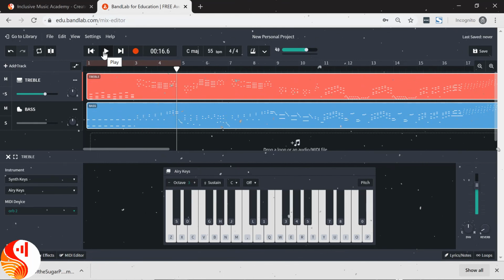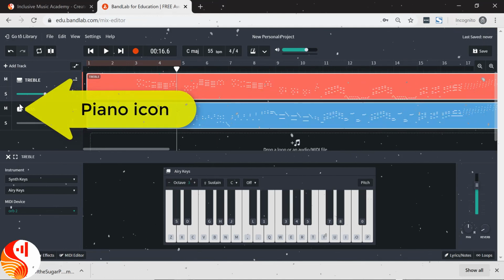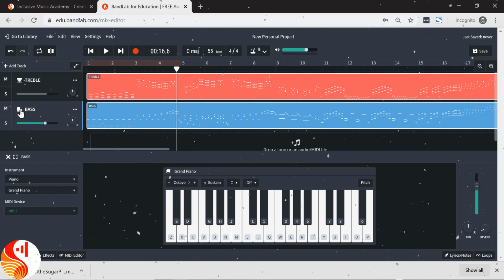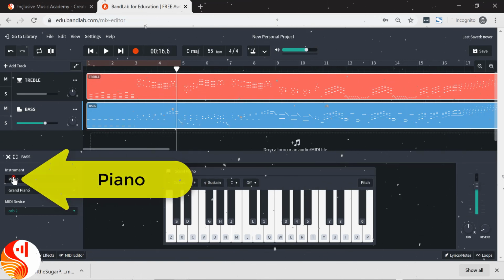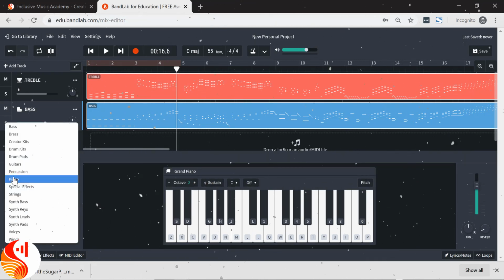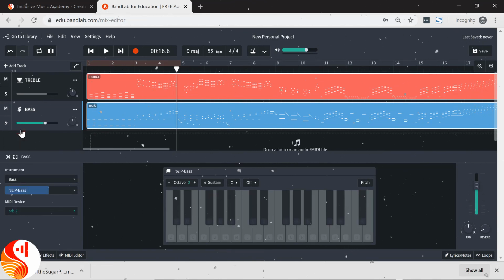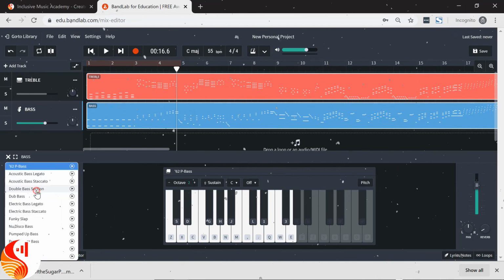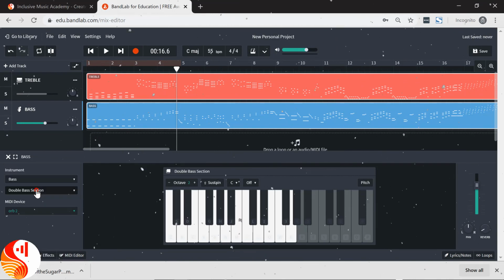To change the bass part, click on the piano icon next to the word bass. Go down to Instrument and click on Piano. Now click on Bass. Click on 62p bass to see the options. I like the double bass section, but you must take the time to find the one you like.